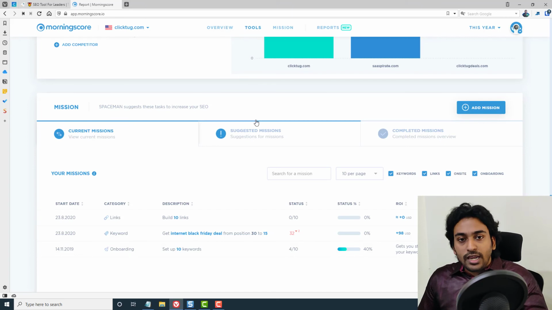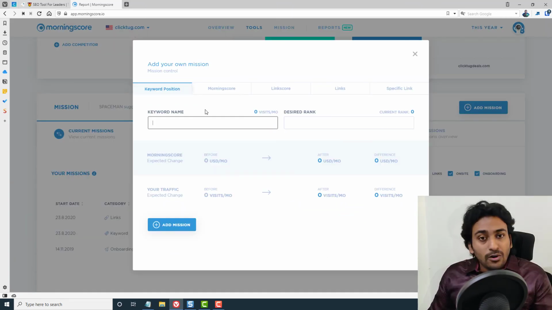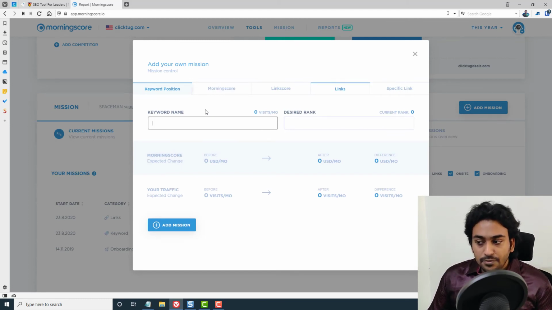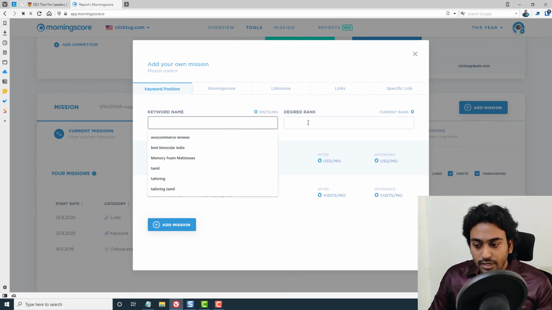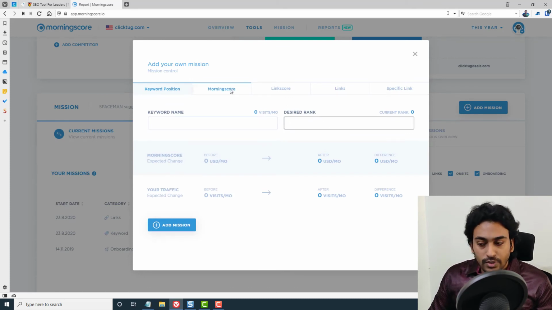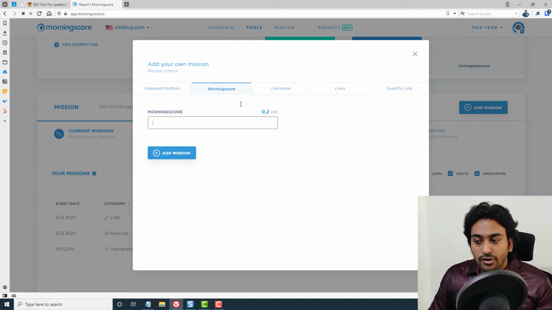Now, rather than only adding the suggested mission, we also have an option to add a mission manually, where these are all different types of missions we can add. First, keyword position. Let's say for example, you want to rank for this particular keyword at this particular number, then you can create a manual mission from here by inserting your keyword and rank. MozScore, if you want to achieve this much MozScore, then you can do it. It shows the current MozScore here.